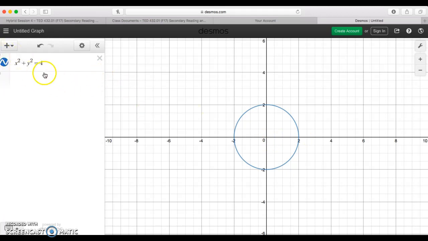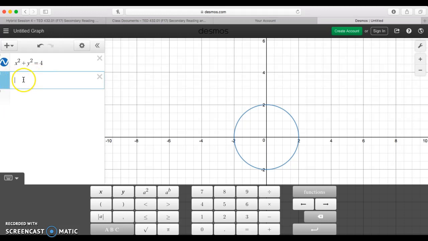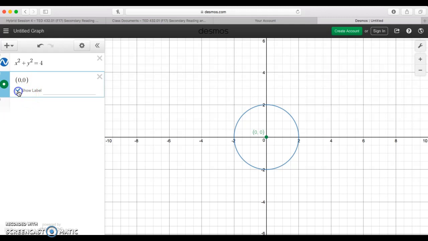And then we also have the freedom, let's say I wanted to include another feature, to label things. So I can label the origin 0, 0. I type in my coordinate 0, 0, and then I check the box here that says show label, so I can write a name for it. So I can say origin 0, 0. And now, as you can see, it appears right here in my graph.